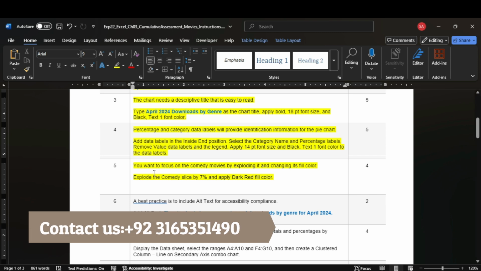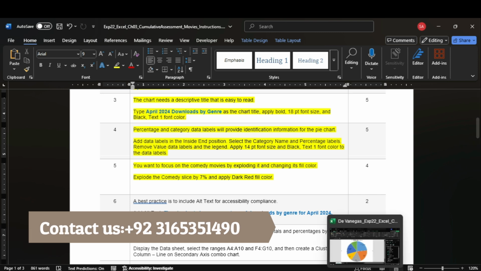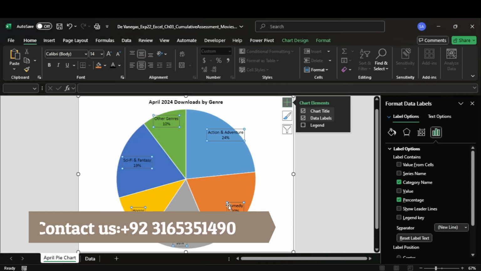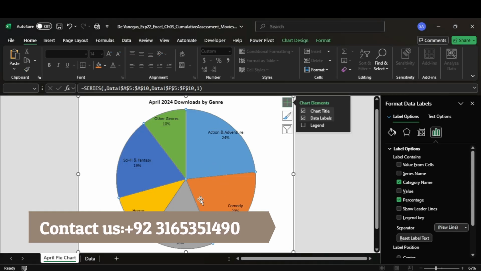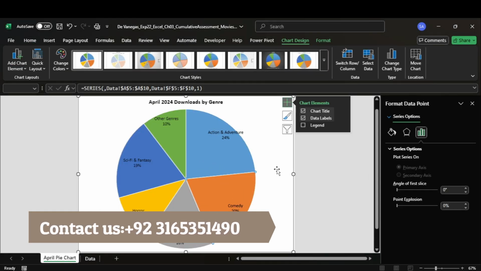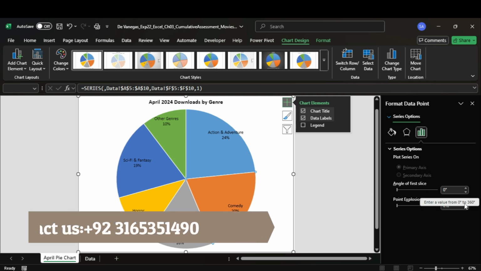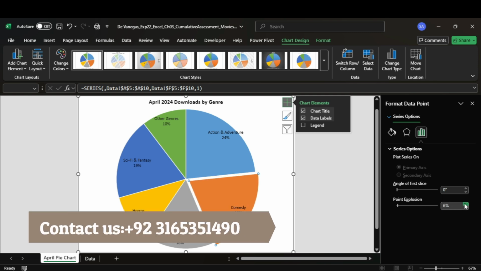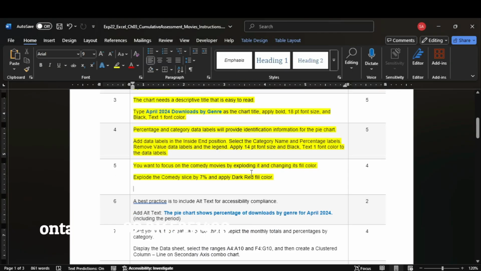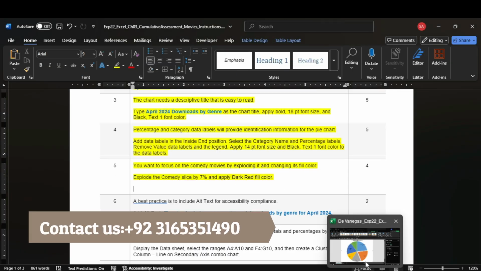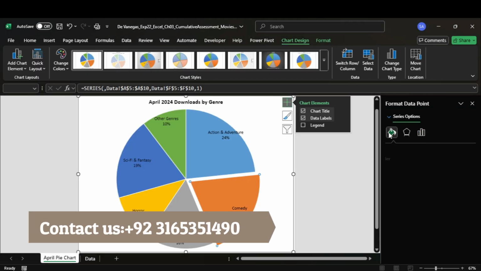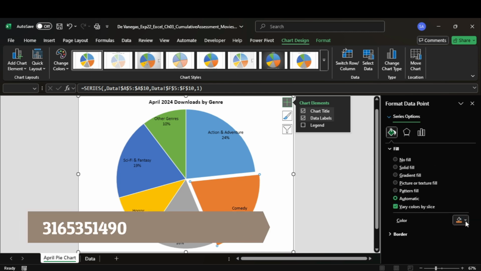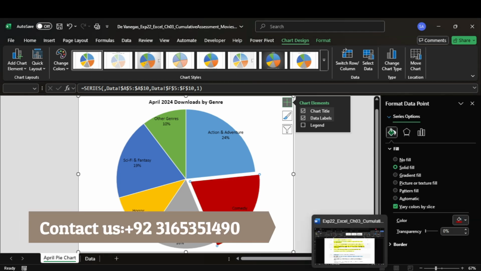So in the fifth step, it says explode the comedy slice by 7%. So comedy slice by 7%. Apply dark red fill color. So we move toward here, fill color, dark red fill color.